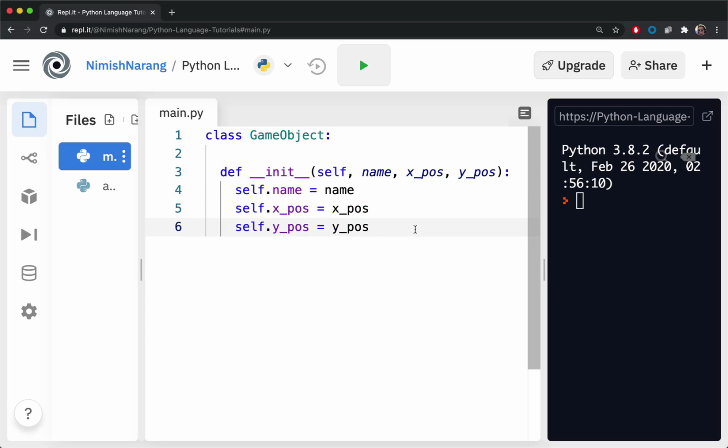So hopefully you guys can understand a little bit better exactly what's going on. This is a class for a game object. This is basically defining the blueprint. We know that every game object we create will have a name, an X position, and a Y position, and we need to set all 3 of them when we create a new one.